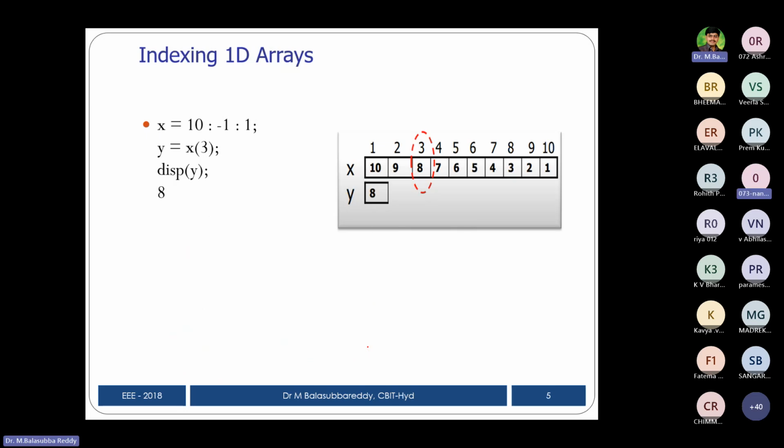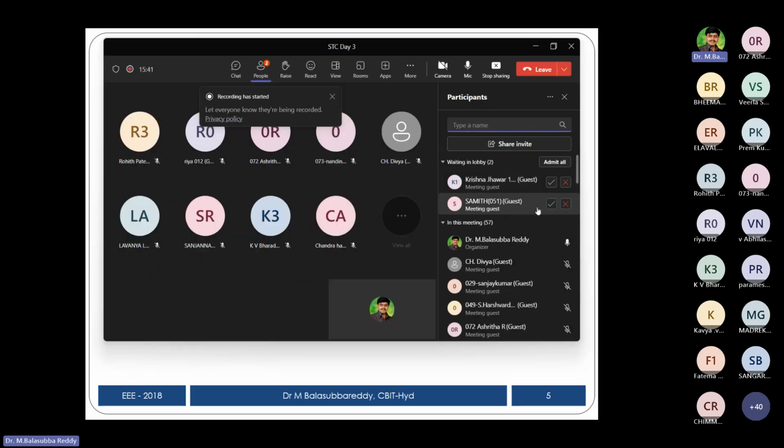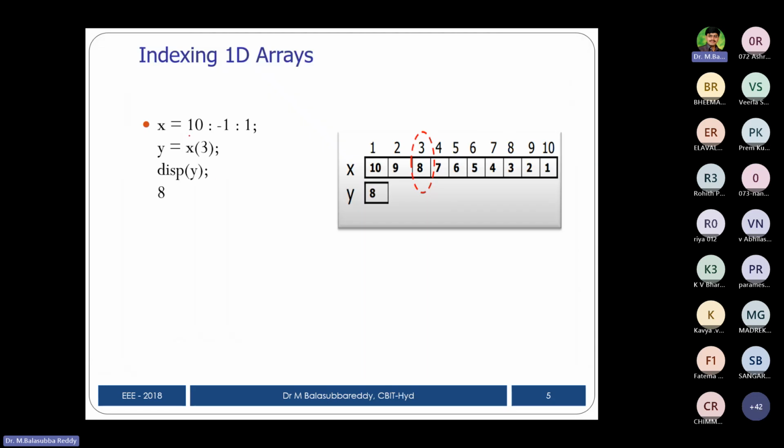Now we can see how to create an array, as we discussed with the colon operation in the previous class. I want to generate some numbers. The colon operation, as I already mentioned: the first value is always the starting value, the last value is always the ending value, and the middle one is the increment value. So in this case, what they mention is 10 colon minus 1 colon 1.